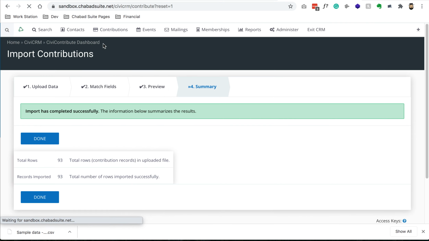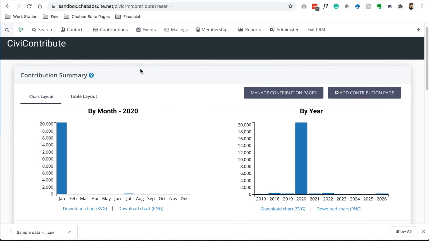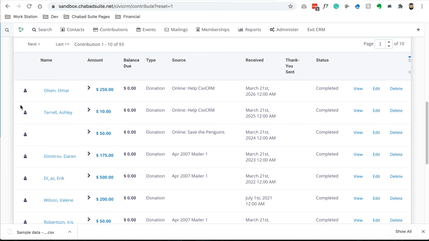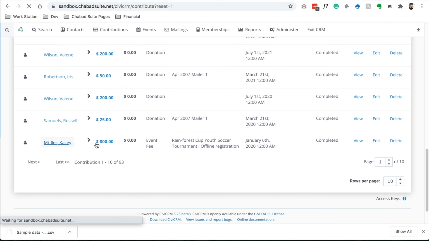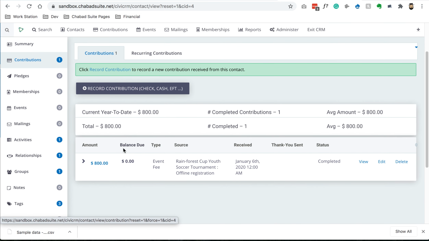Let's go to the contribution dashboard and see what we have. All right, beautiful. Here we have the contributions from the different years, and I could see some contributions below here. I could open the contact and look at the contributions, and we see that this person donated 800 for an event. I have the source, it was the Rainforest Cup Youth Soccer Tournament, with the date I received it, and everything checks out.